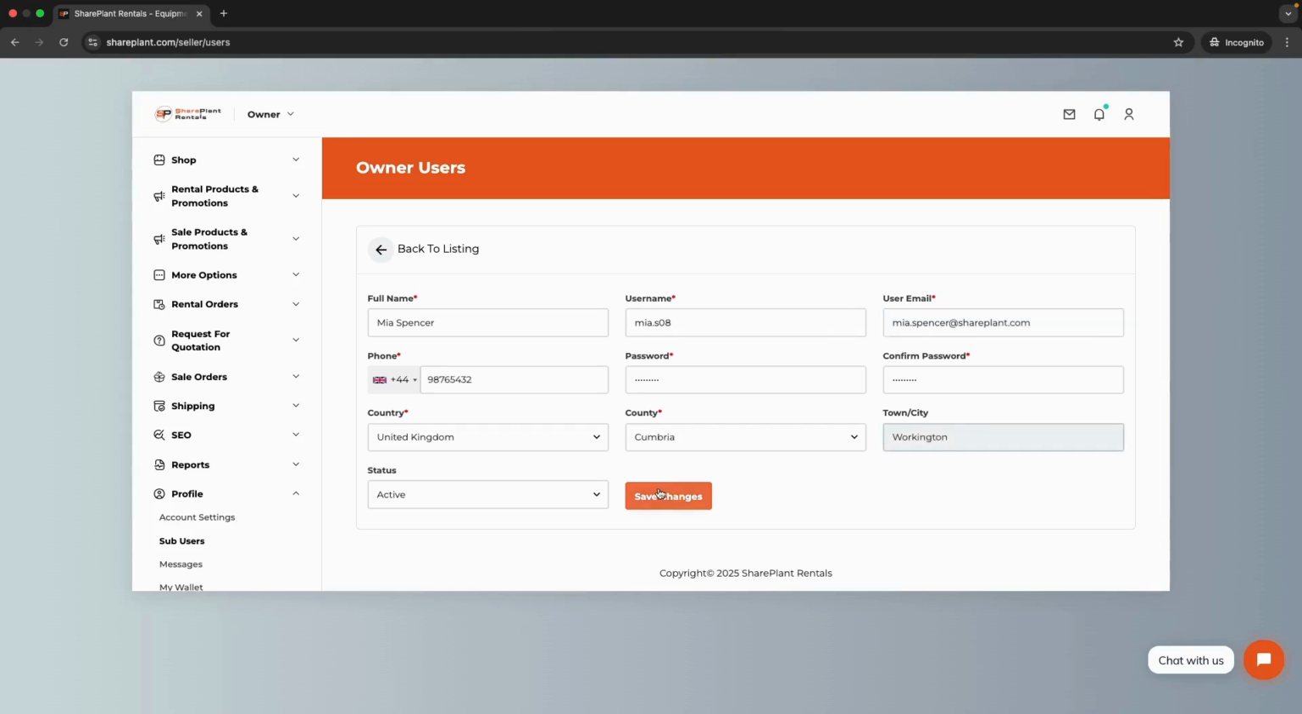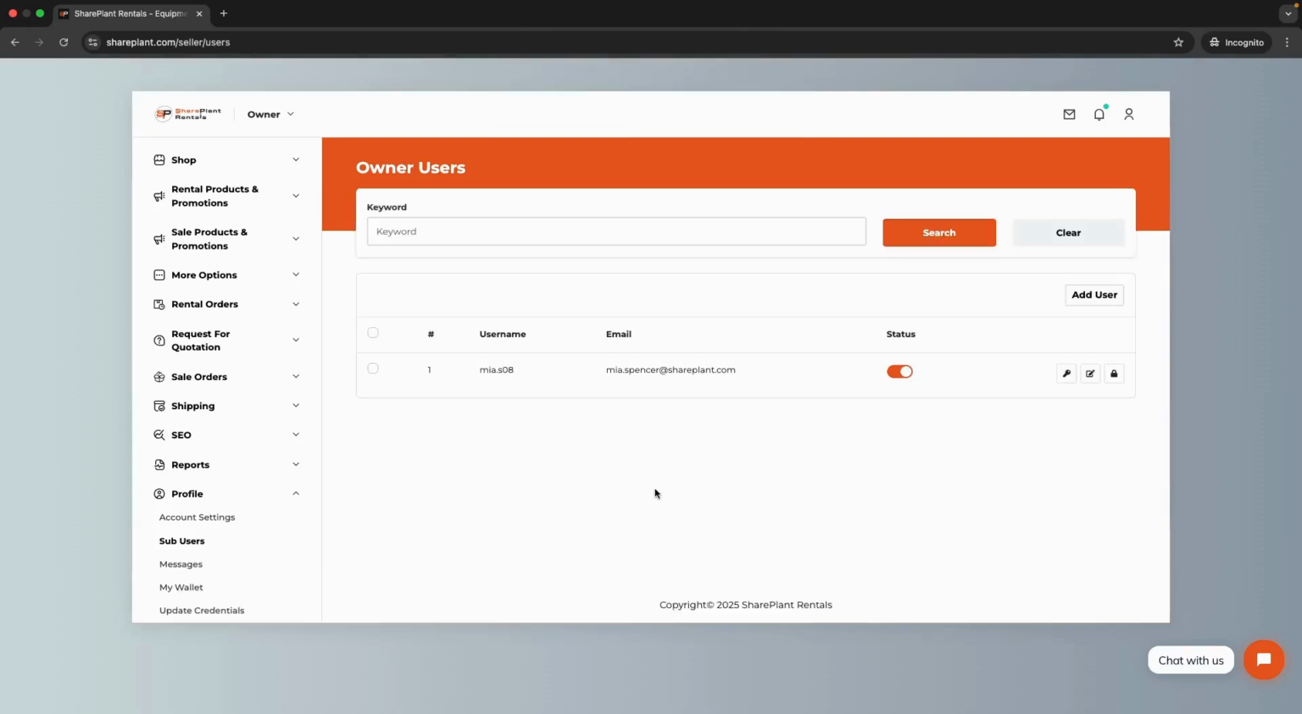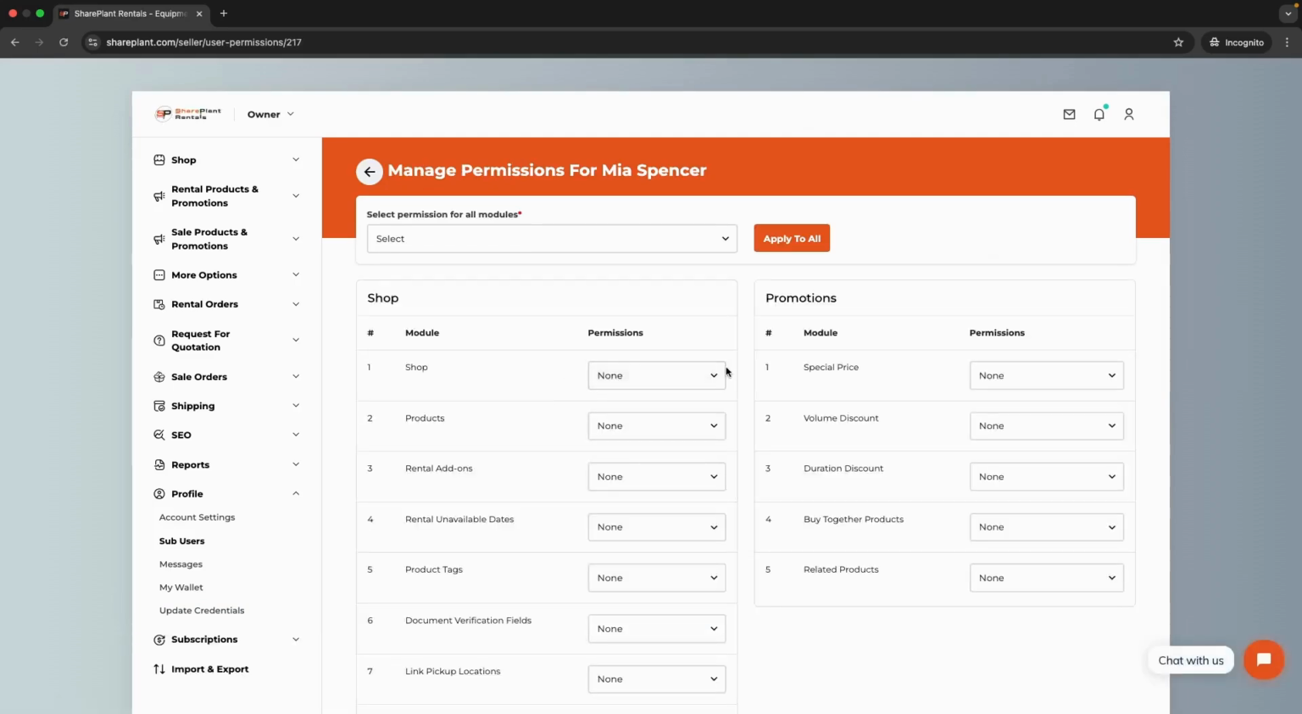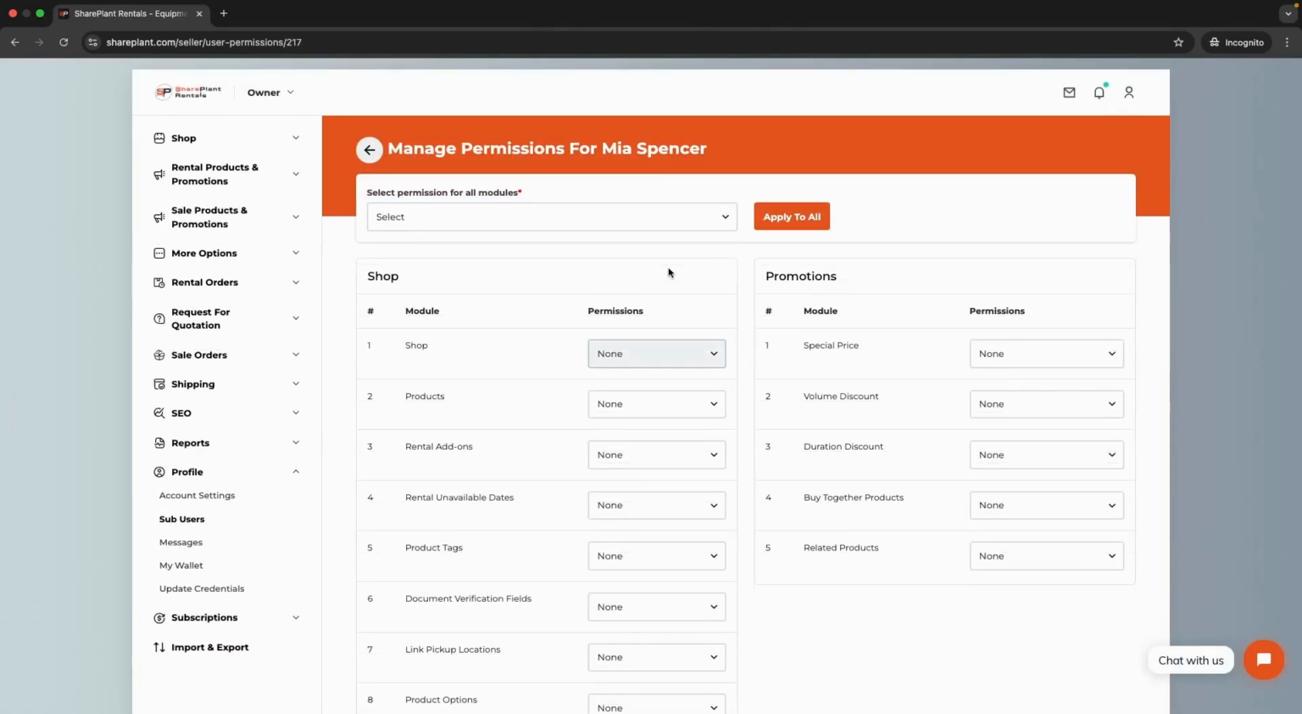There are 3 buttons on the right. One allows you to change the password, one allows you to edit the account, the other allows you to set and edit the permissions. The permissions is the one with the lock icon. Select this to set your permissions.